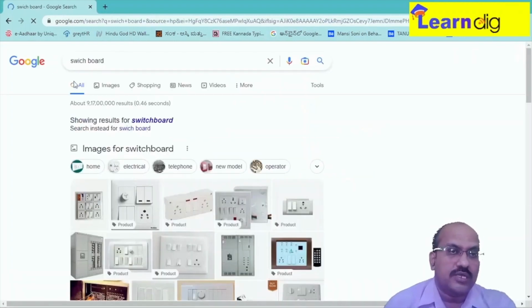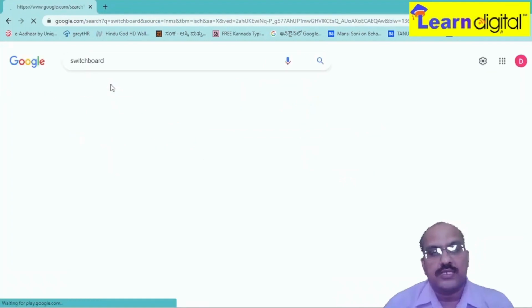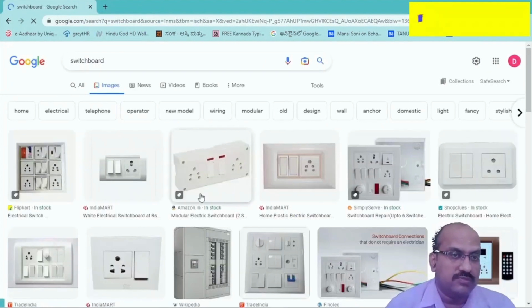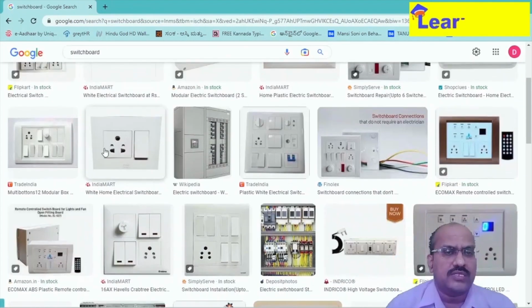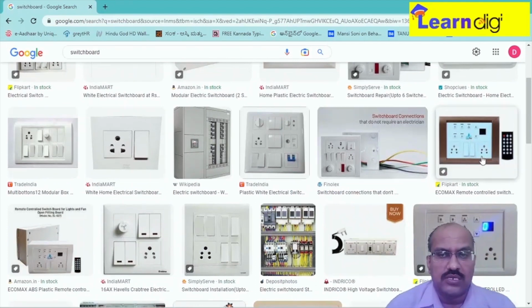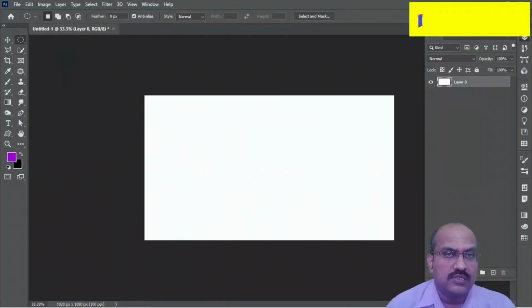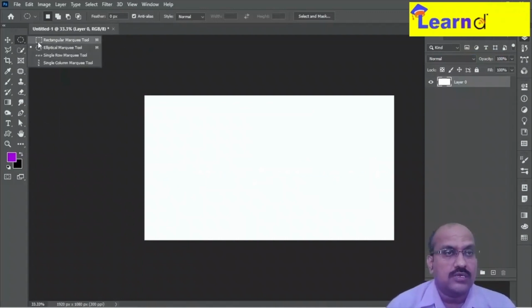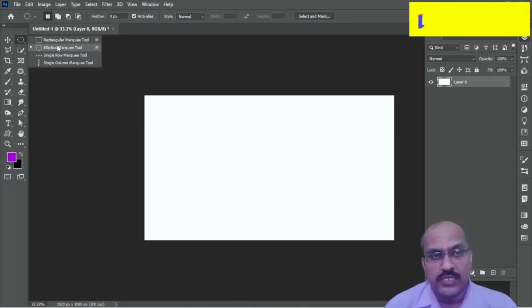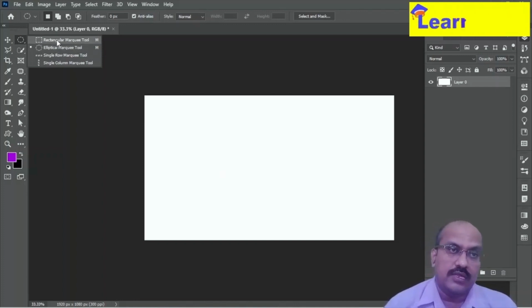When I type switchboard, you can see many different styles of switchboard. I want to see it just for reference purposes. Okay, here you see different types of switchboards. Now I want to look at this one. I am not downloading that image. I know this rectangular marquee tool and elliptical marquee tool, and using these two tools I want to create one switchboard.